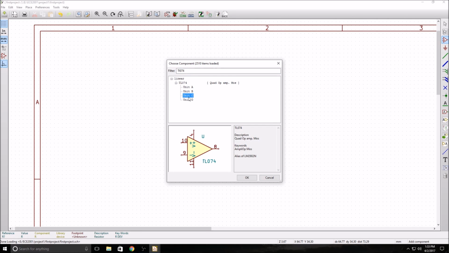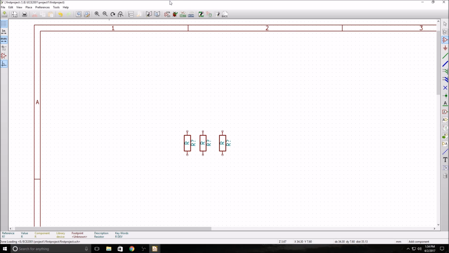For unit A, B, C, and D, and it changes the pins accordingly to what the inputs and outputs are. Now, I've never really worked on how to do all of these into the same component, so for us, it's actually easier to deal with if we make our own component for the TL074. So for now, we'll just hit cancel.